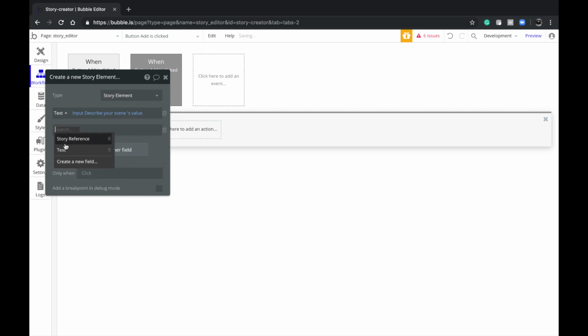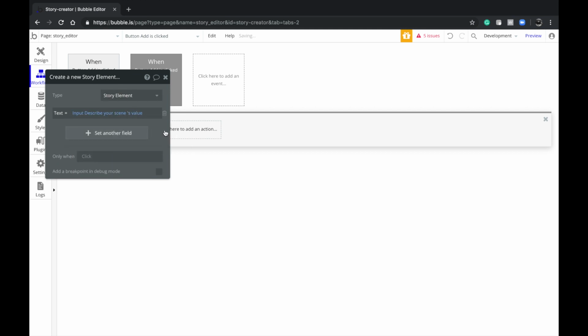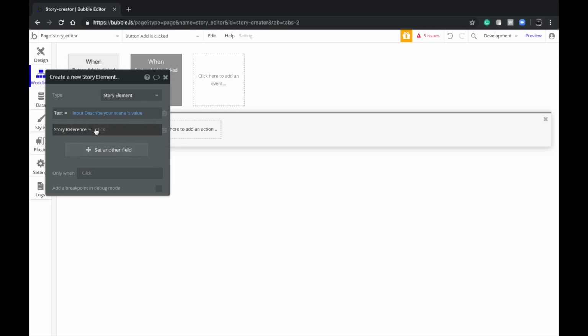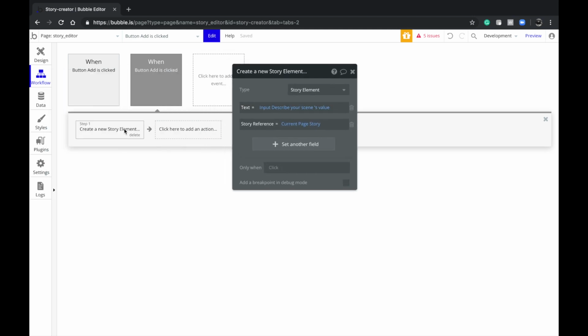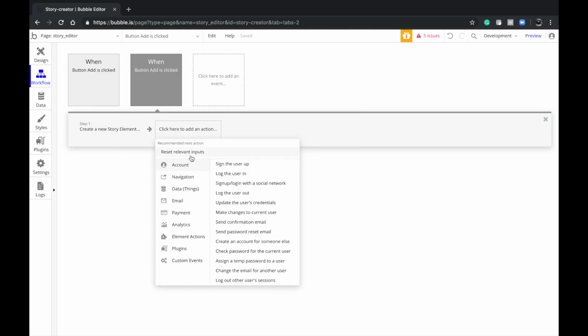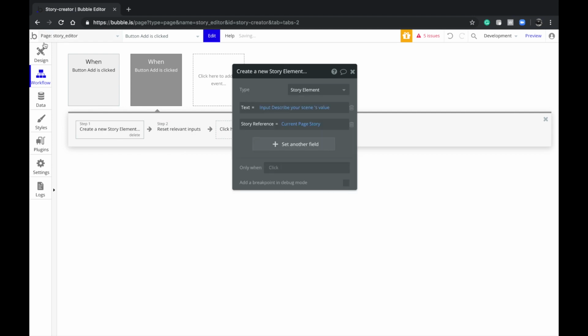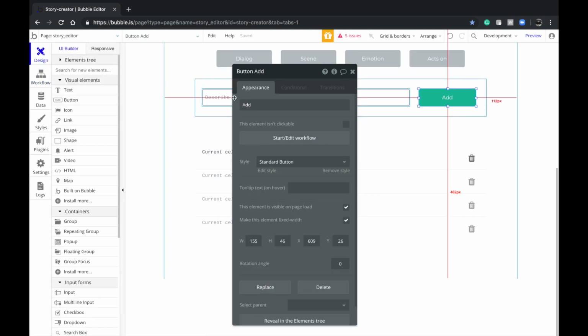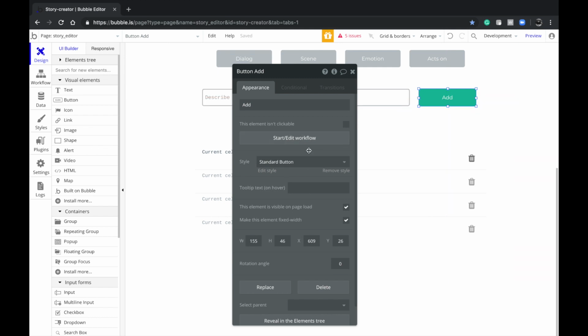And then the same thing goes here. Sorry, not the text. This time, story reference is equal to current page story. So this story element will belong to the current page story, that's what we're saying here. So let's copy this, and one more thing is reset relevant inputs, so that this text input is free, so that the next time I add something, it can be easily added there.